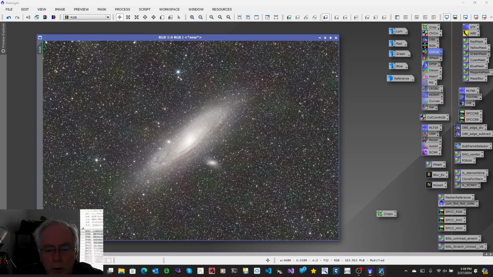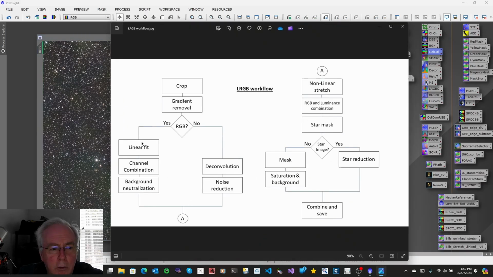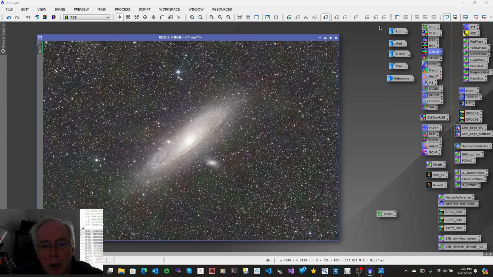Let's quickly take a look at where we are. We've done linear fit, channel combination, and background neutralization. I also did a little bit of work in here to improve, at least from my perspective, the color. And we're going to head down into nonlinear stretch territory. We've already done a nonlinear stretch for the luminance. Now we're going to do the nonlinear stretch for the color image.